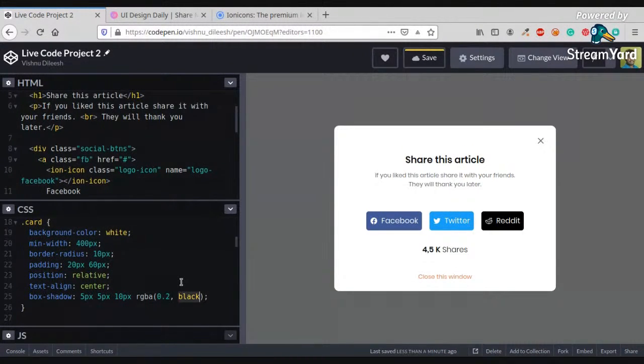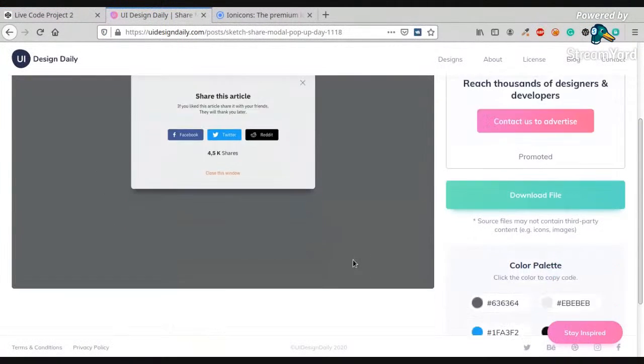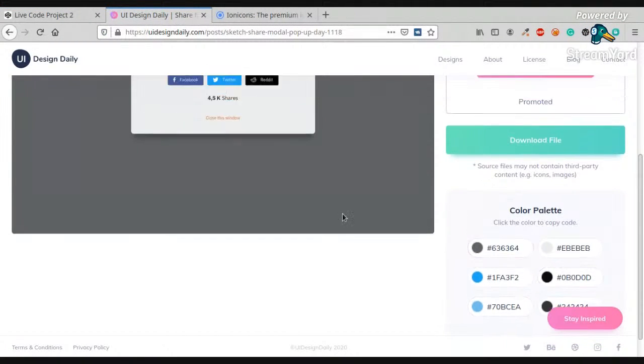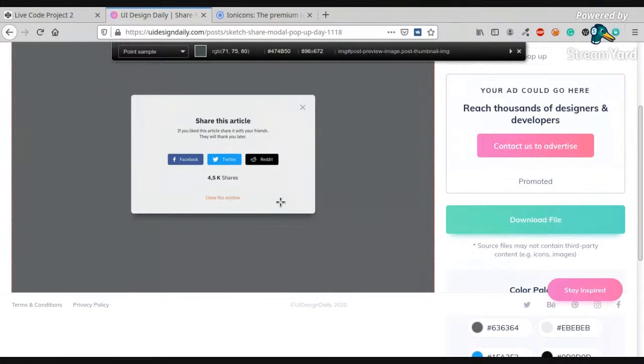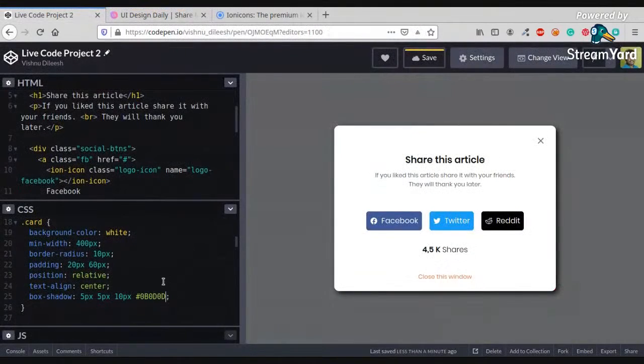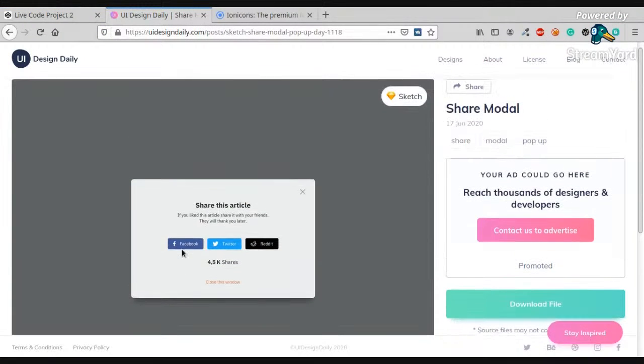Okay, so we will just leave it here because I'm not very great. I'm not very good with this box shadow thingy for now. So we will leave it here. Okay, so now it looks pretty close to here. So box shadow looks pretty close.